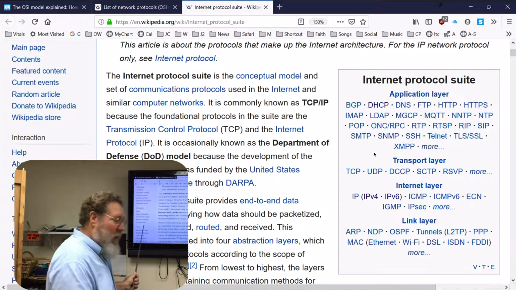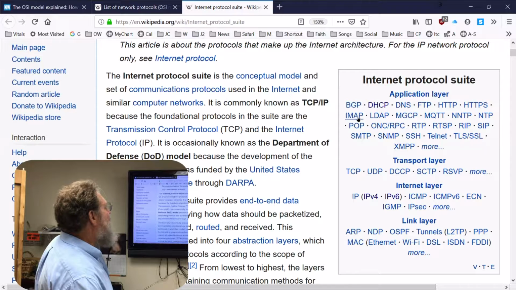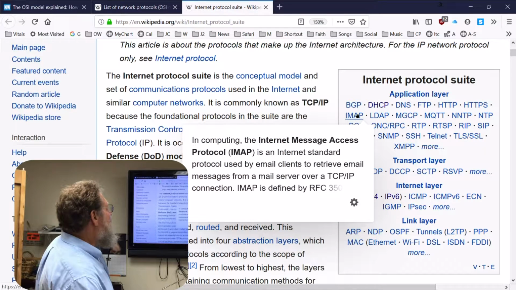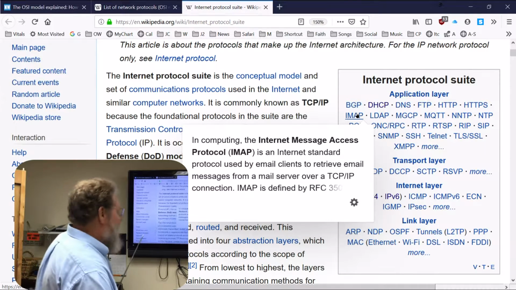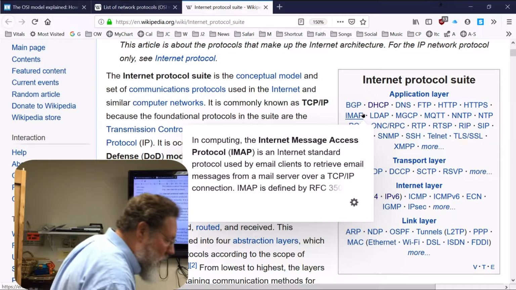IMAP, okay? So that's the type of protocol. Okay, protocol is what? It's a set of rules. I'm going to ask you that about 30 times. A protocol is a set of rules.